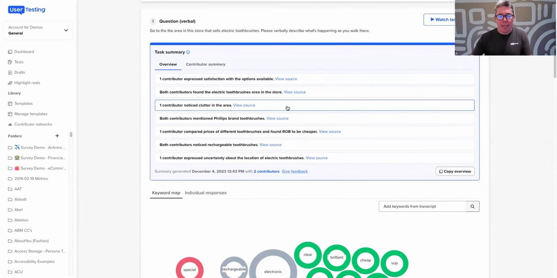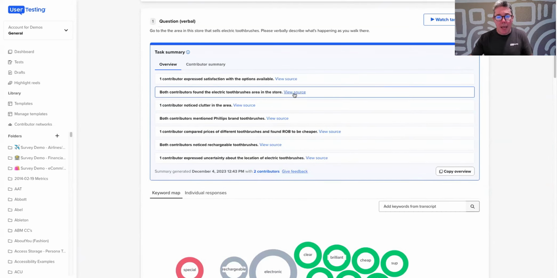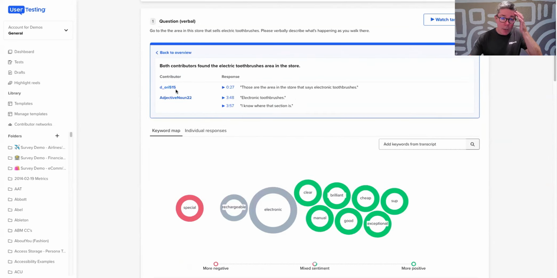It was a very simple test that I ran. But just like before, I can say view the source, and I can go here and view different elements in that study. I can just see what's going on, and I can listen to them and actually watch them, because in this verbal question, I had them do it as they're walking. So I can listen to them as they're going. You can hear any ambient sound. You can hear what's going on in the store. So this is really great.